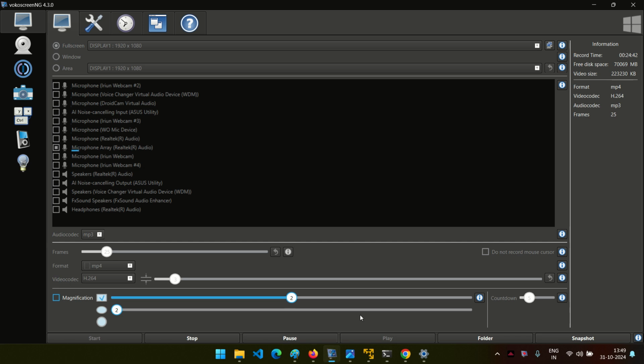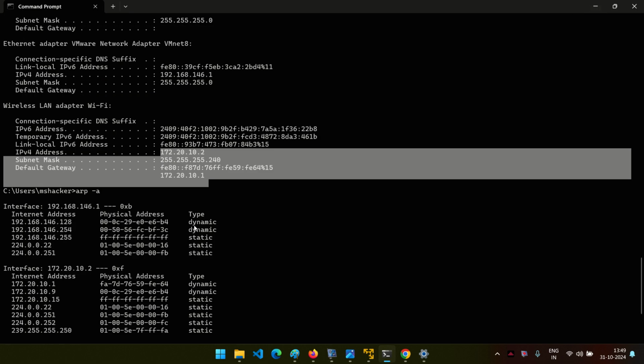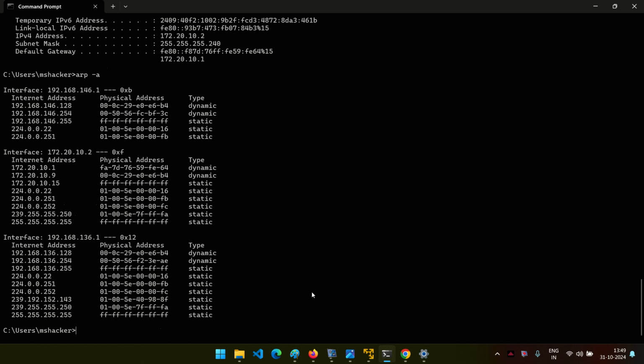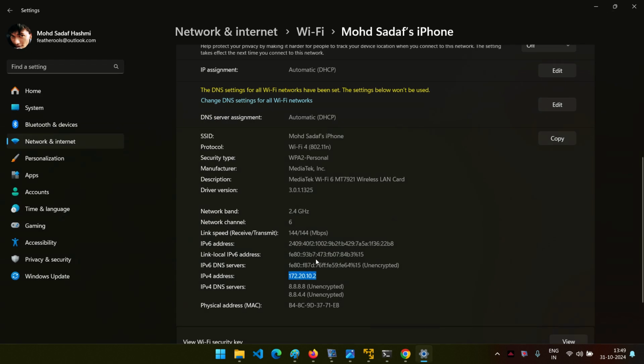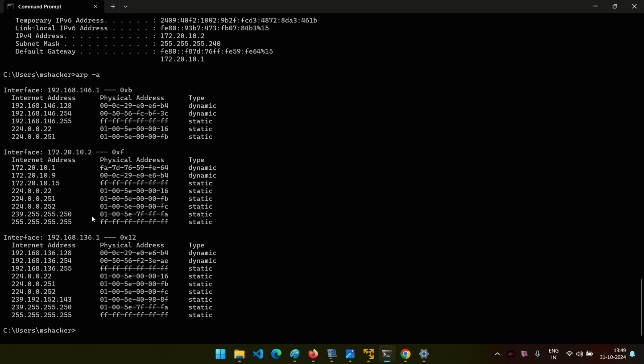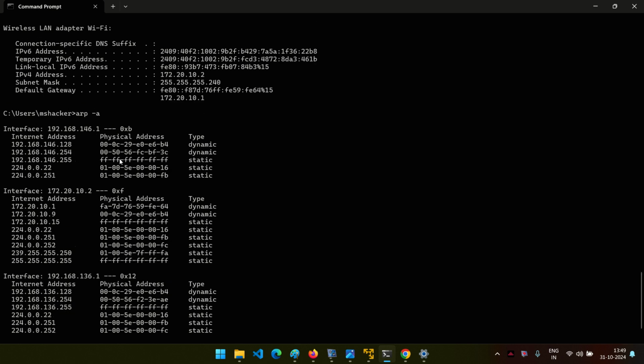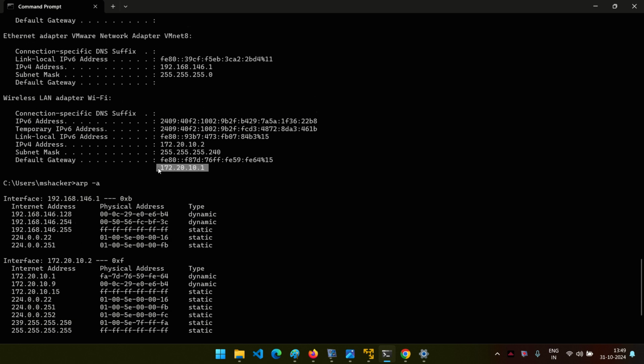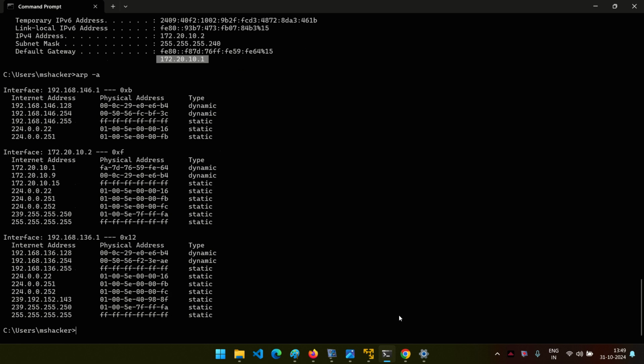Let me just pause and come back again. You know what? We'll figure it out later. But yeah, things are becoming clear. As we saw here, the IP address is this for my hotspot, and for this device, the gateway is 10.1. So somewhat clear. But one thing is very clear: the IP address is 10.2.